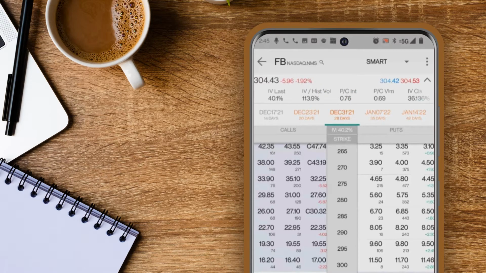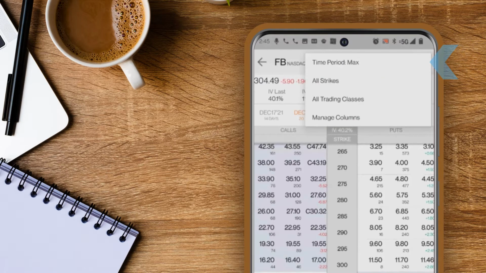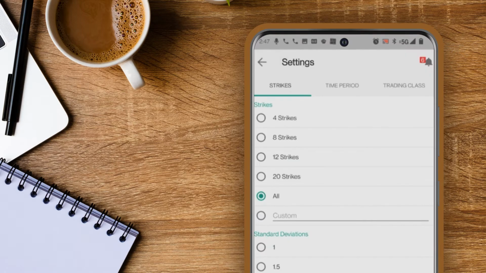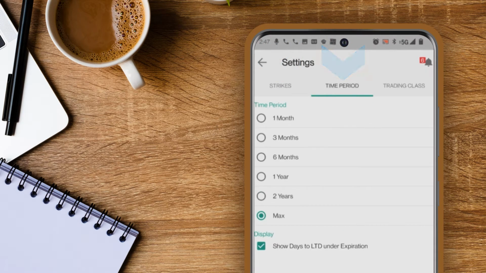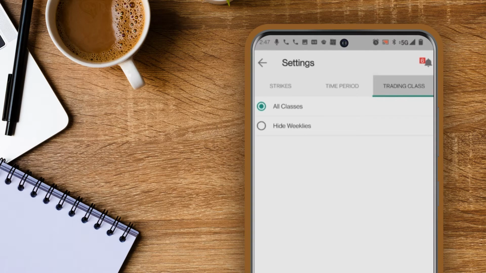You can configure the chain's display by tapping the 3 vertical dots in the top right corner next to the destination. Here's where you can adjust the number of strikes displayed, time period, and whether or not to show the number of days to the last trading day on the tabs, the trading class for the option, and decide whether to display or hide weekly options.